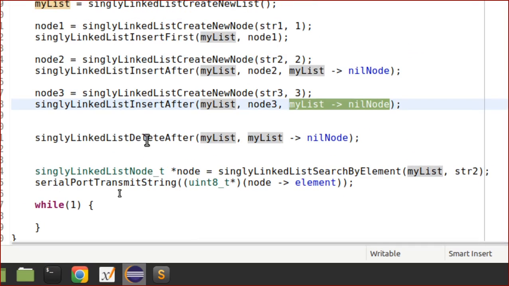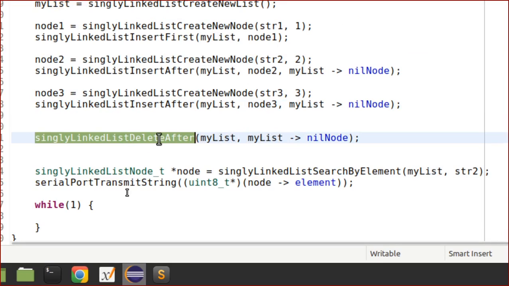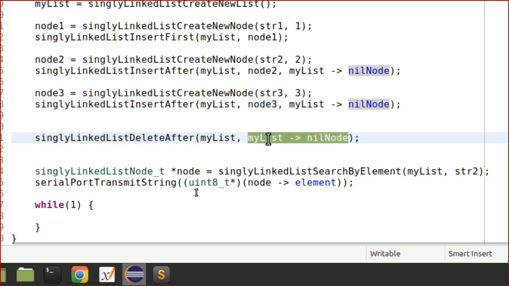After that, I've deleted a node in my list. I delete a node after nil node. Okay, delete after. I deleted a node after nil node.